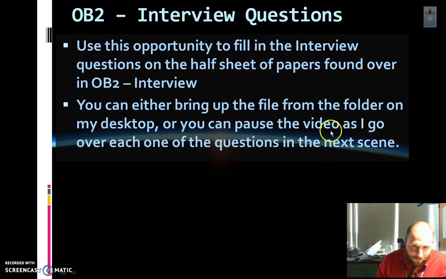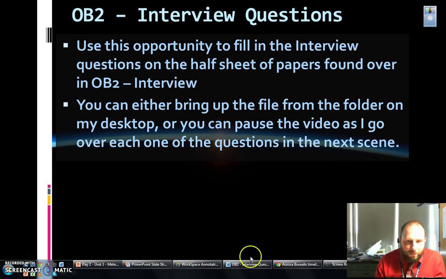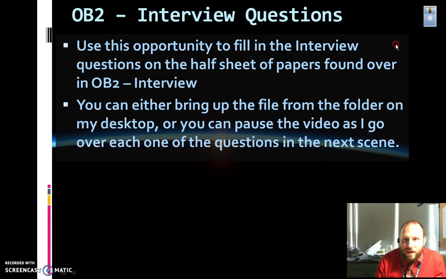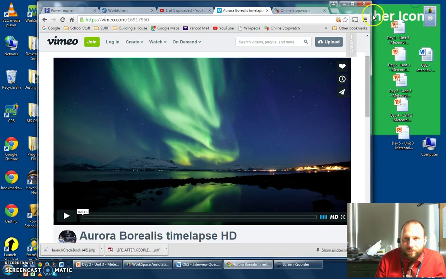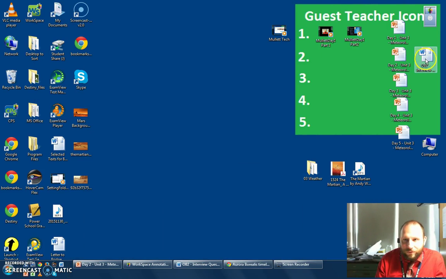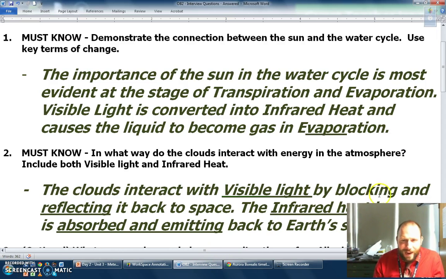And now I should mention the interview questions. What I recommend the guest teacher do is open up the OB2 worksheet, which can be found on the screen under day 2, right here. You open that up. It's going to look like this, and I'm going to leave it like this where students can go and observe questions 1 and 2 and walk through these questions here.